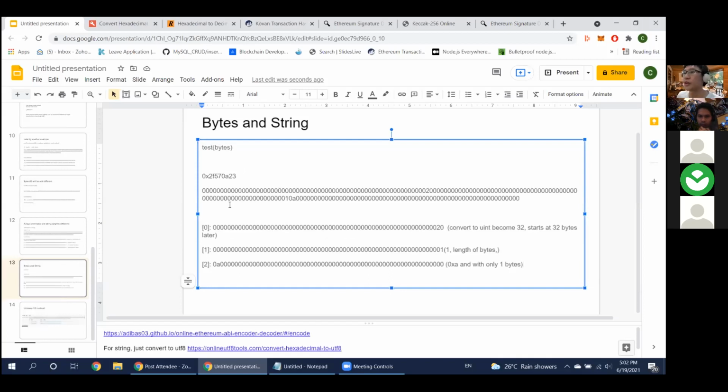Why would smart contracts use type bytes instead of uint or int? Because sometimes uint and int can't represent a lot of things, right?